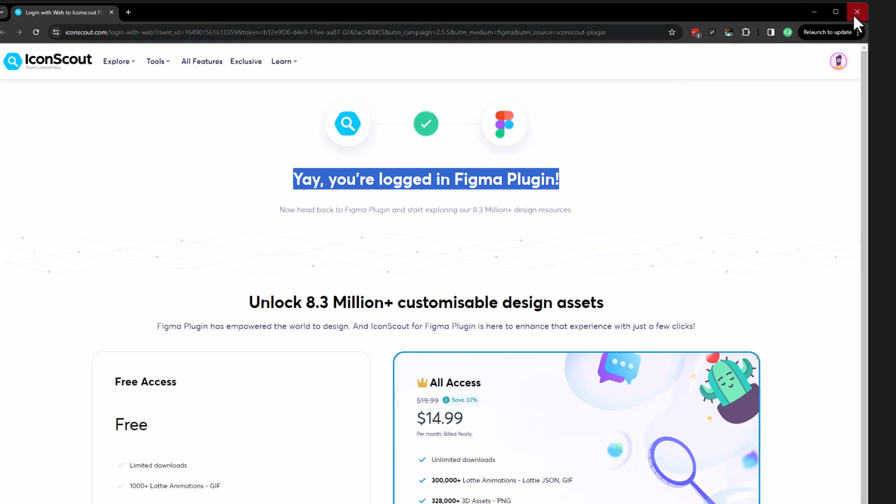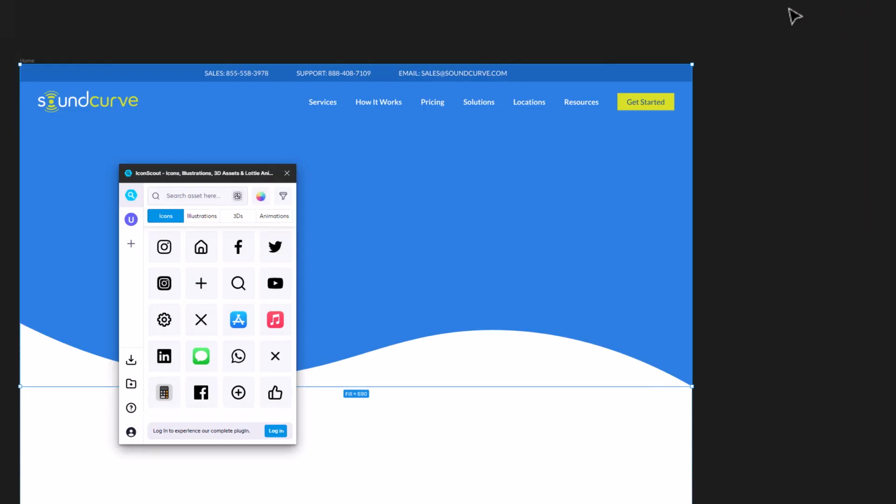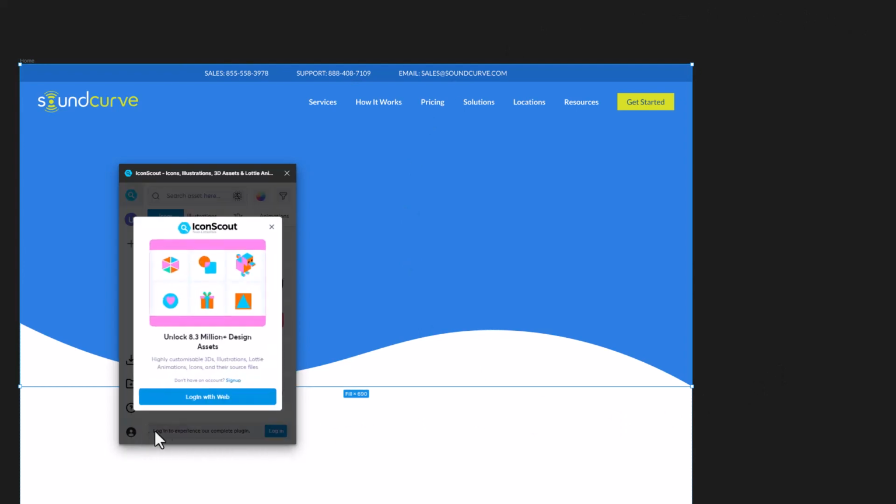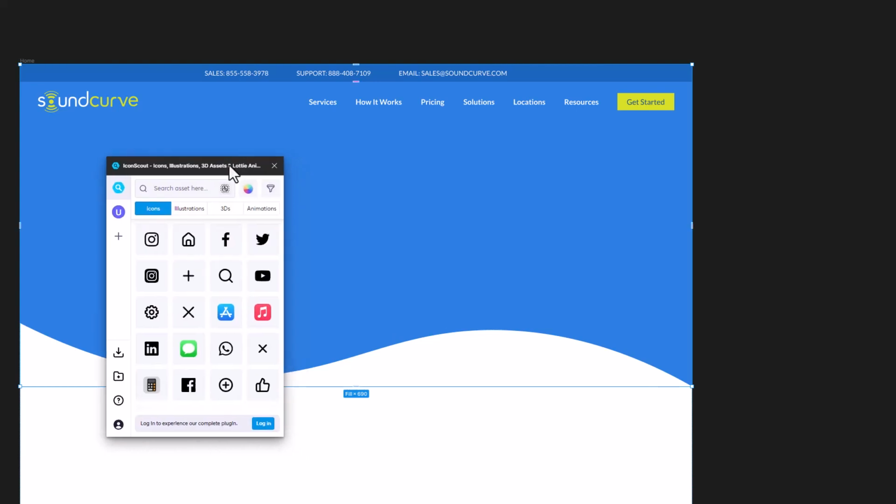Okay, close the window. Here I'm back in Figma, but you can see I am still not logged in. No matter what I do, I cannot get logged in via Figma.